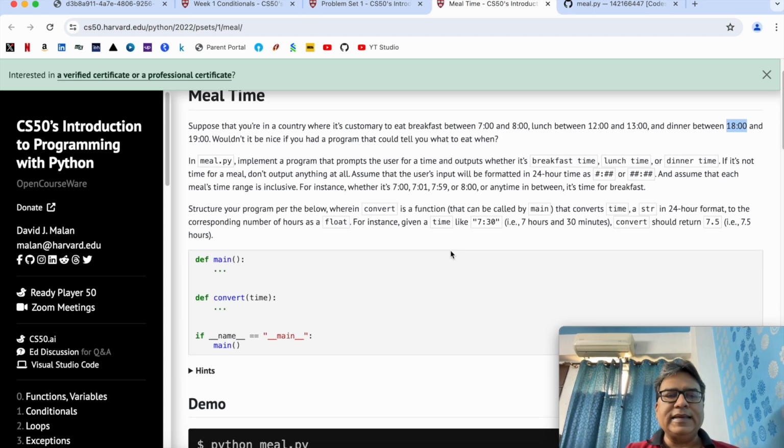And then here is the main program that is given. Let me copy this before I jump in. I have copied this over here. Further, what is written here is the structure of the program, where convert is a function that can be called by main that converts a time, a str in 24 hour format, to the corresponding number of hours as a float. So with this background, let us jump into the programming.